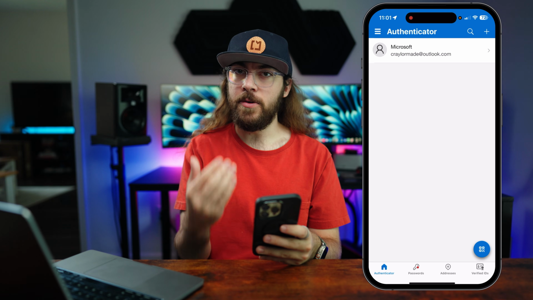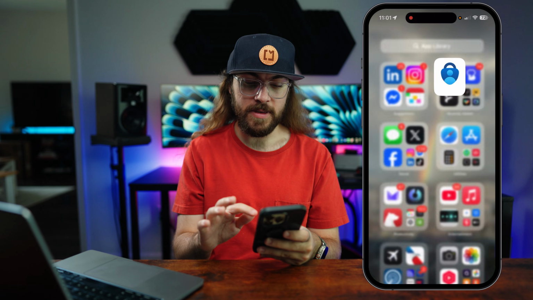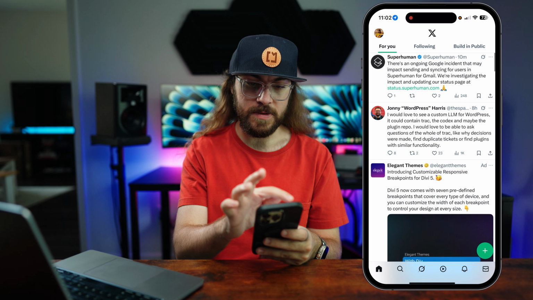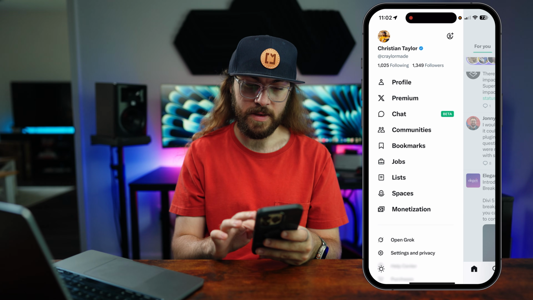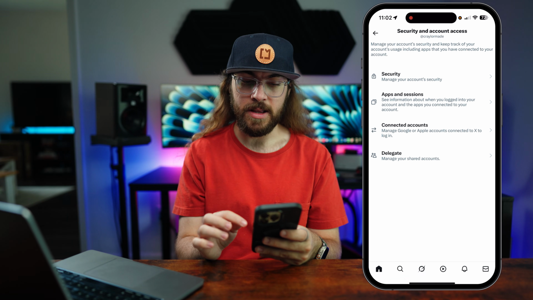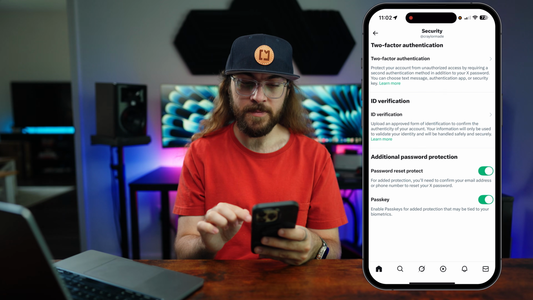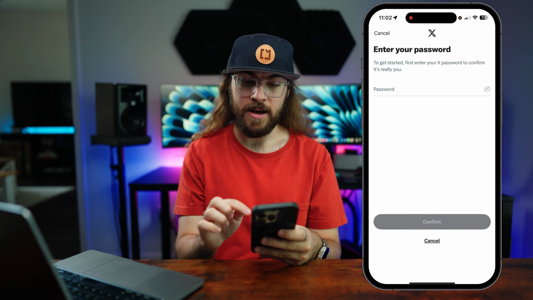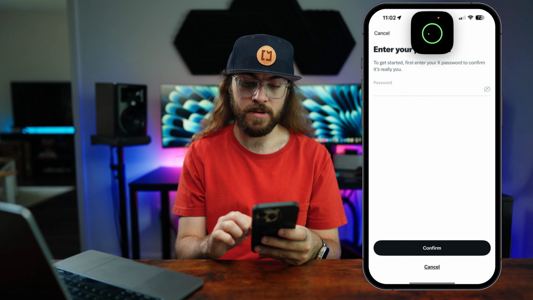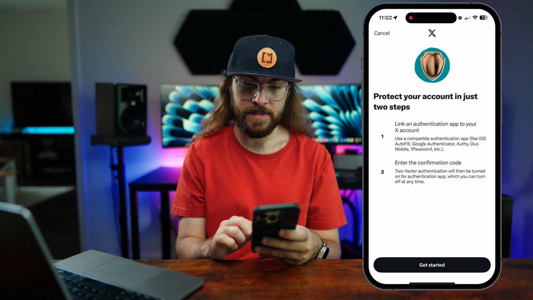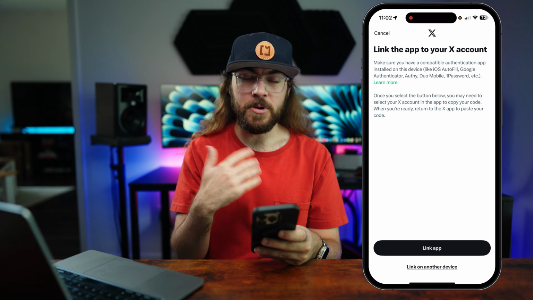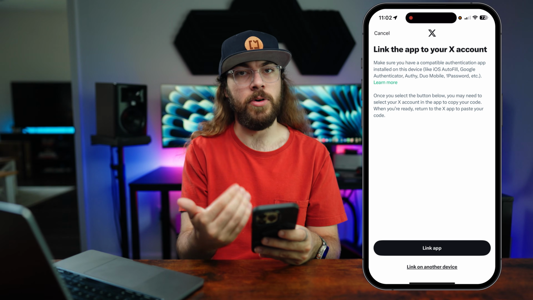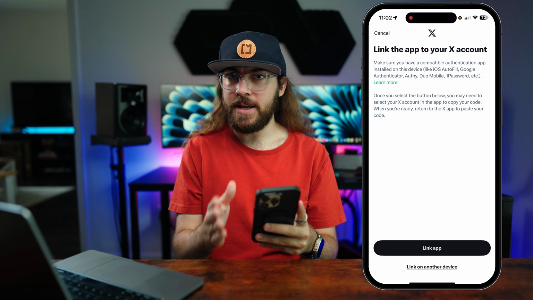Now, what if your phone is the only device you have? Well, let's walk through that same setup process on X using only my phone. So I'm gonna go over to the menu here and settings and privacy, security and account access, security, and two-factor authentication. And I will toggle authentication app on, enter my password, and click confirm, and get started. I'm going fast through these steps because we're essentially repeating what we just did on the computer, but on the mobile app.